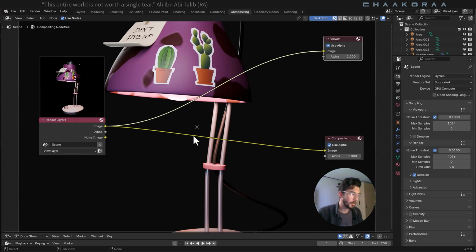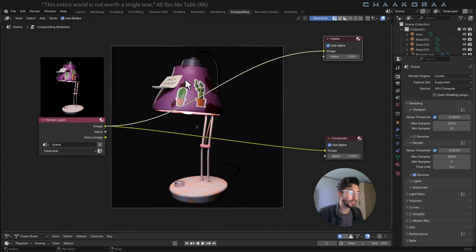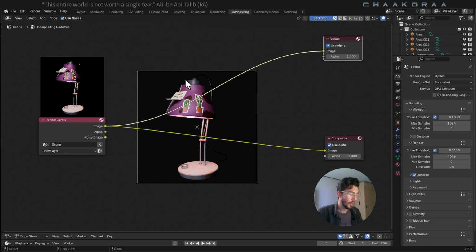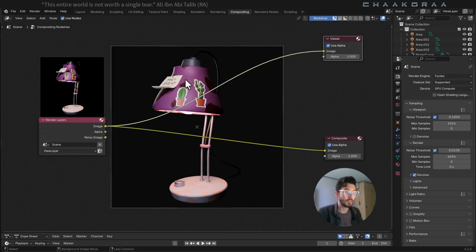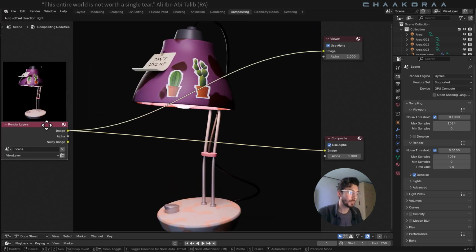So for zooming in and out of this image, you have to press V. If you press V, it will zoom out, and if you hold down Alt and press V, it will zoom in. In that case you can see it properly.